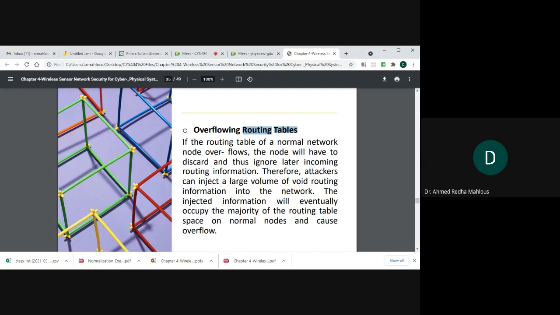When you overflow the routing table, you fill it with a large volume of fake data. The routing table has a specific space in memory. So when new true data arrives at those nodes, it will not find a place to be added into the routing table. That means the routing table will be overflowed.